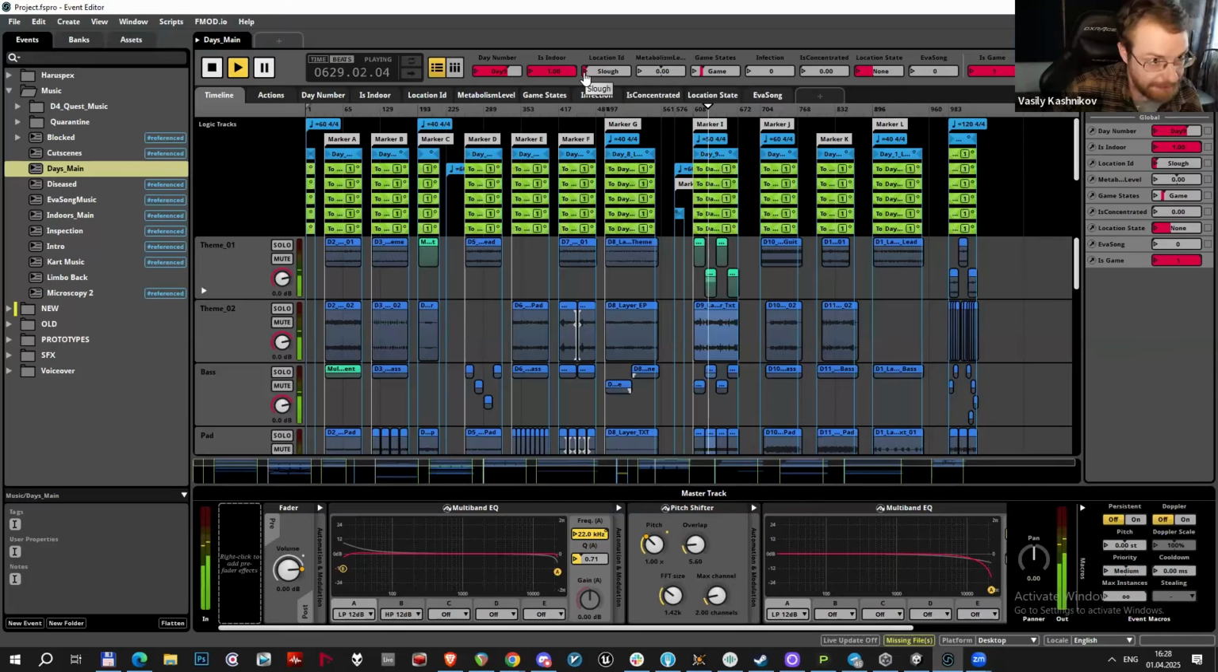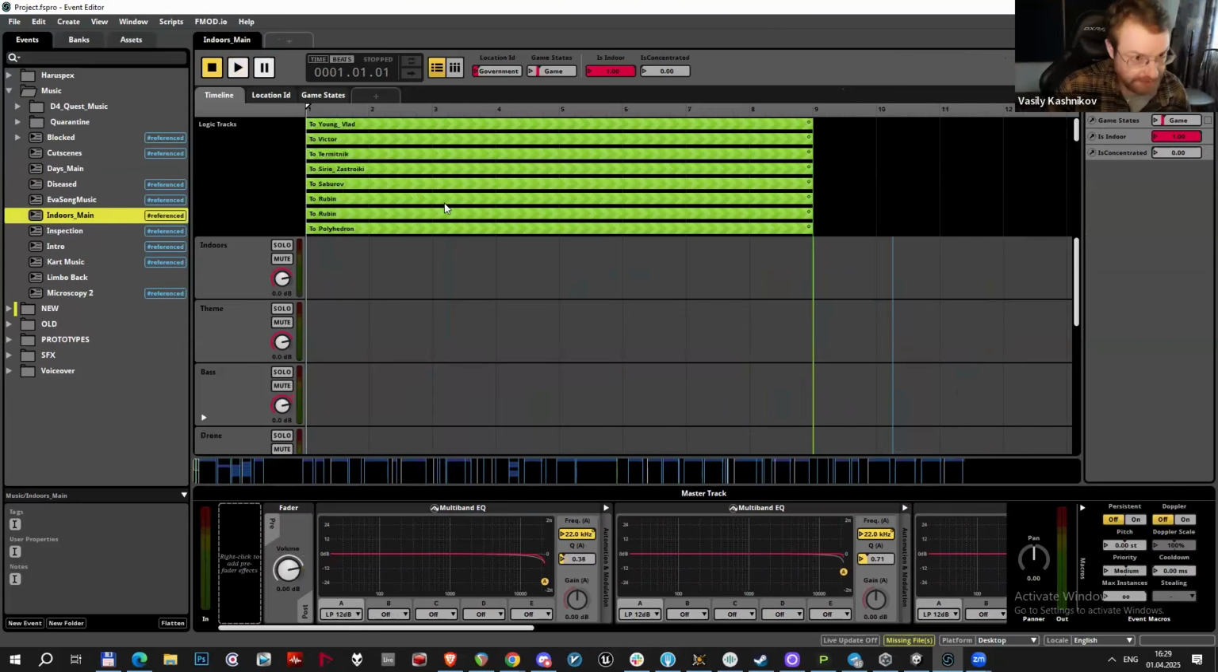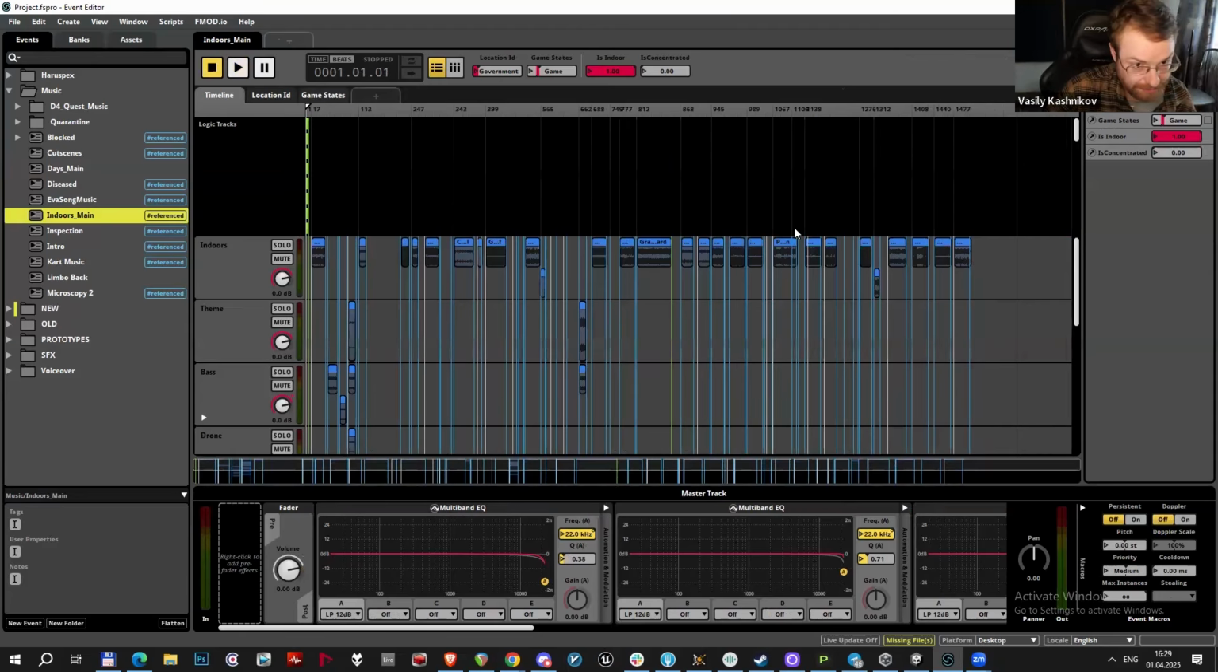But if we don't go outside and try to change the indoor state, there's nothing, because it needs too many transitions. For another indoor track, I think we can make it, but it looks like we don't need it.